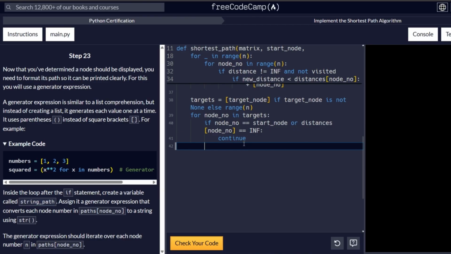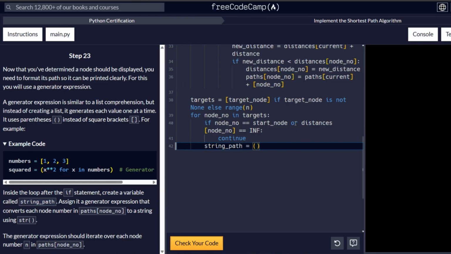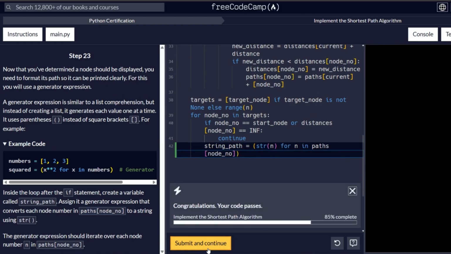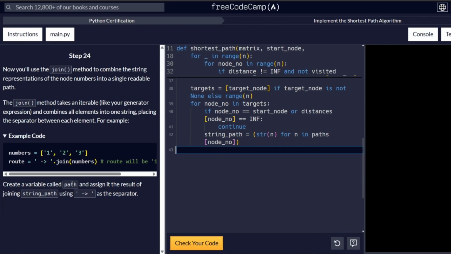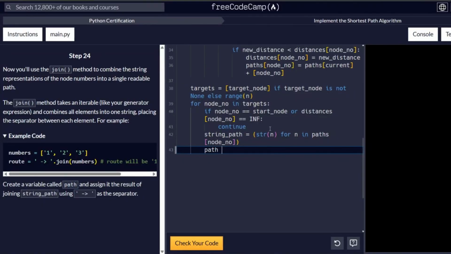Step 23. After we figured out which paths to display, we need to print them. In this step, we need to use a generator expression. Define the variable string path equals str n for n in paths node. Step 24. We need to use the join method to combine string representations. The variable paths is assigned to the string space arrow space join method, string path.